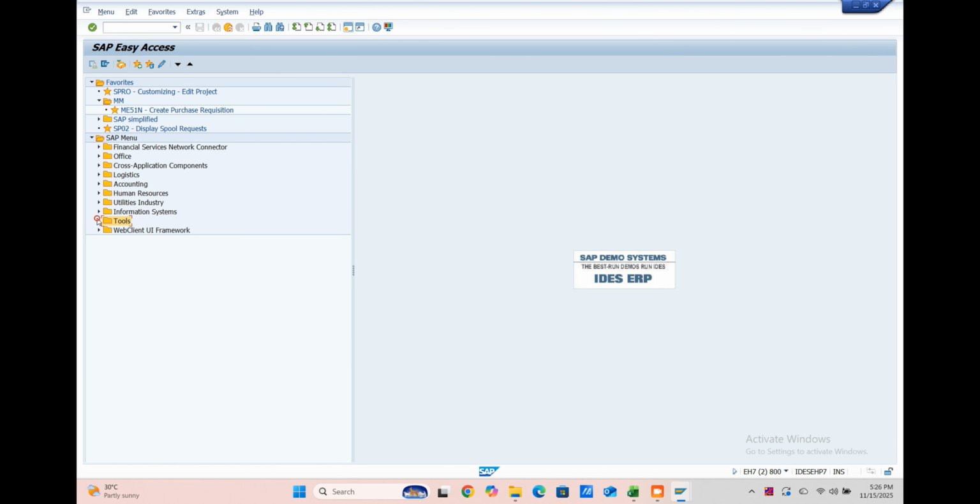And coming to the web client UI framework, this is a browser-based interface used mostly in CRM environments. So modern UI screens, role-based access, customer-centric operations. So basically it provides a simpler and more user-friendly web user interface.